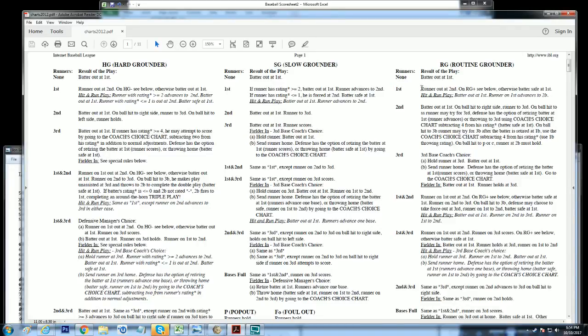Runner out at second. If it's a routine grounder, runner out at second, which is the same as that. See below, see RG, see below.